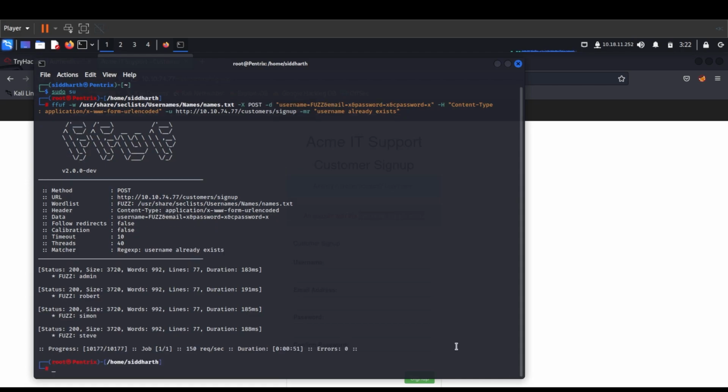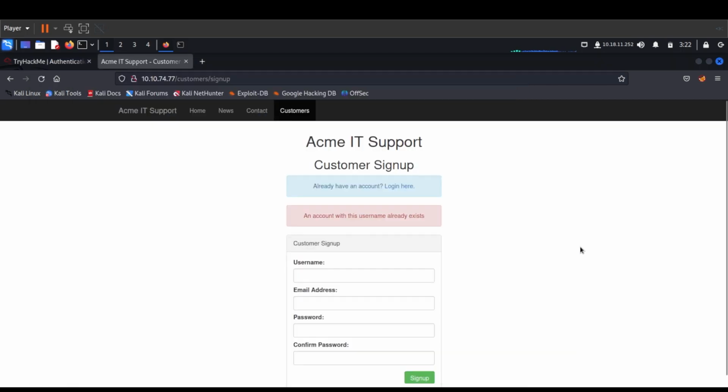We got the four valid usernames: admin, Robert, Simon, and Steve. Let's answer the questions in TryHackMe.